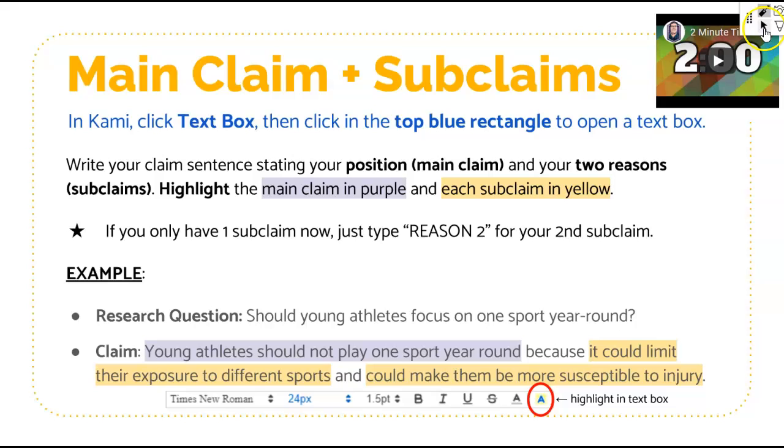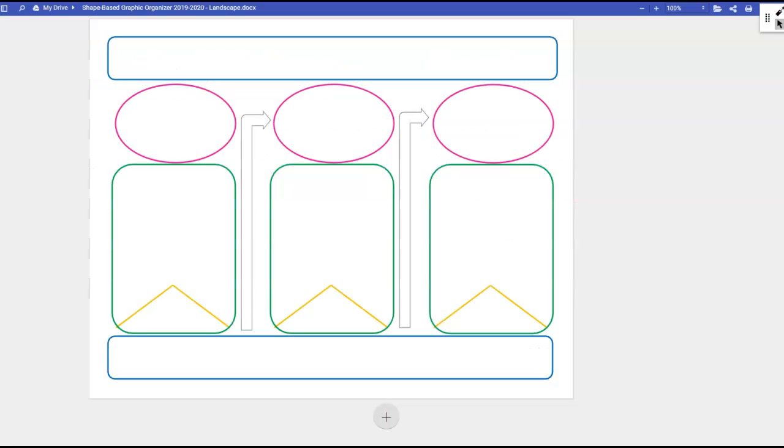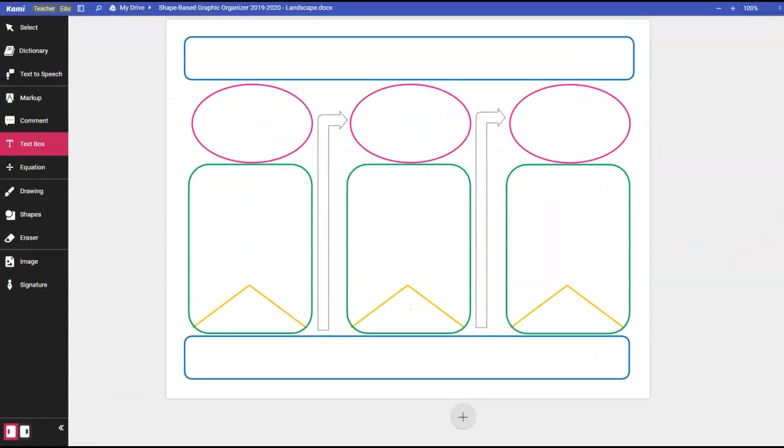All right, so in Kami, what that is going to look like is it's going to look like this. First off, you are going to click the text box tool over here on the side. So whenever I click on text box, you can change the size if needed. But in the blue box, you'll click, and so you are going to type in your main claim.